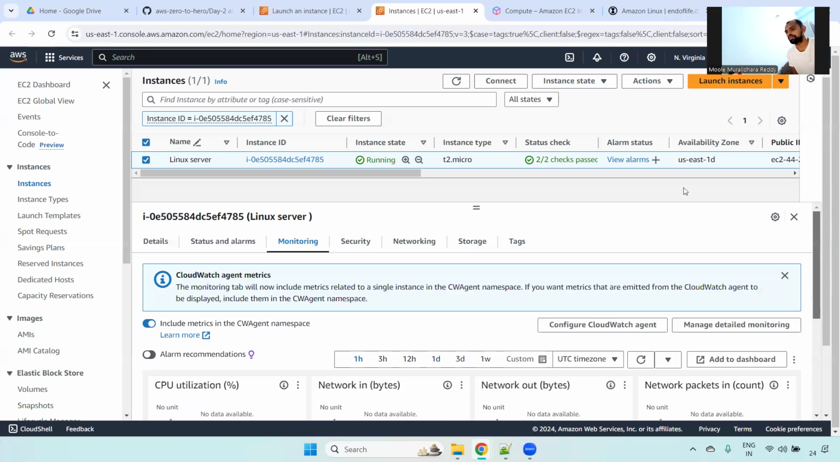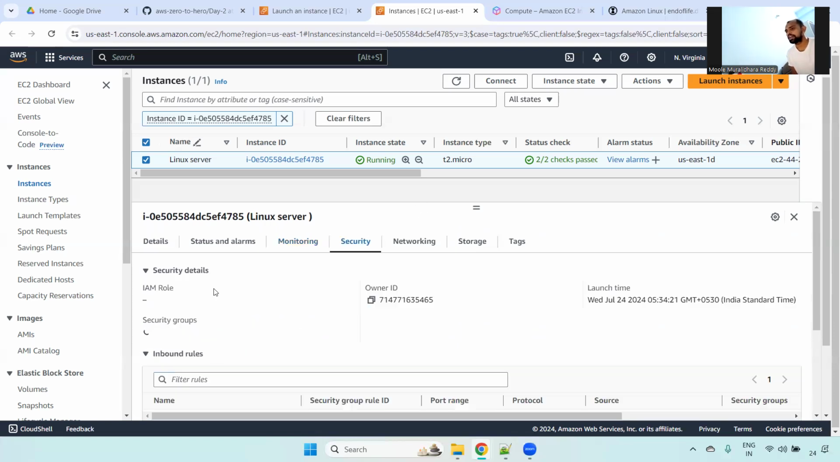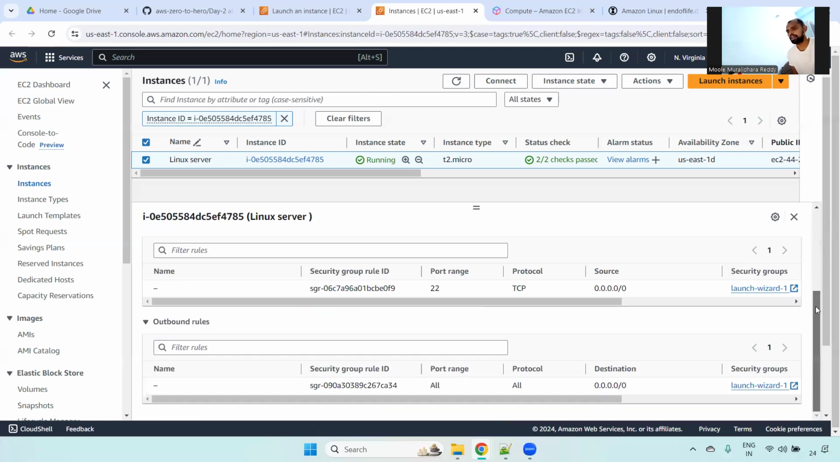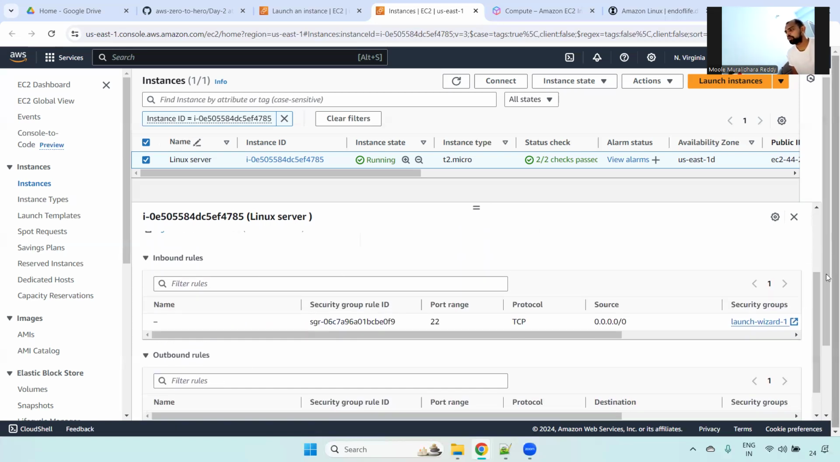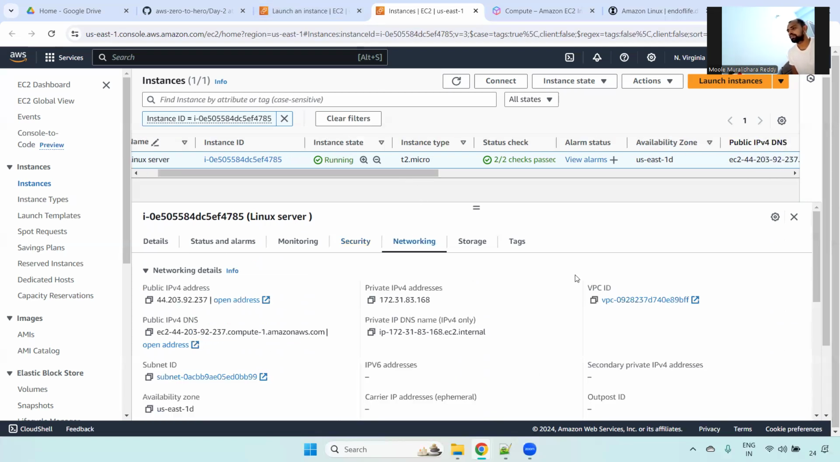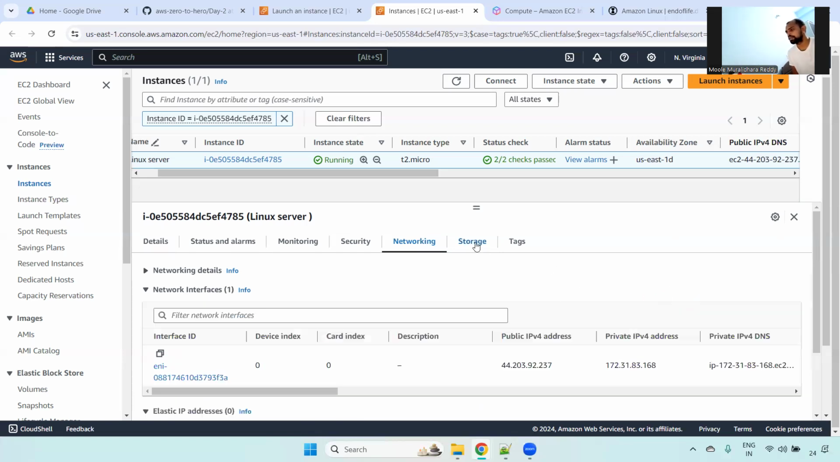Okay, fine. Security. Security means here we can see if you attach any IAM, security groups, owner, launch time, when it was launched. What is the inbound rule or the outbound rule, we can see everything here. Clear, right? Next one is networking. As I said, where it was created, its public IP, public DNS, which subnet, which VPC we have created, that ID will also be displayed here.